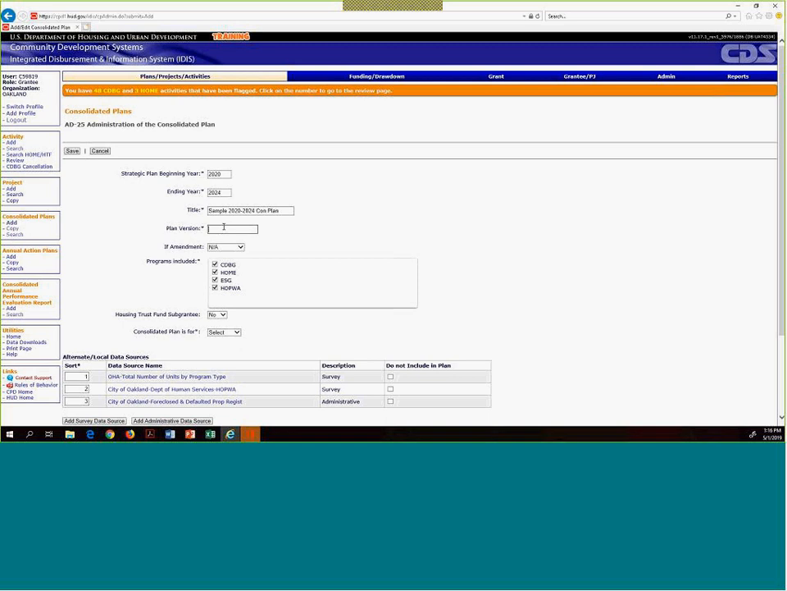As a practice, it's always best to keep the plan version as simple as possible, either a numeric value or very short characters, no capitals, not something that's easy to mistype. Since we're adding a new blank template, we're going to keep the amendment section as not applicable.